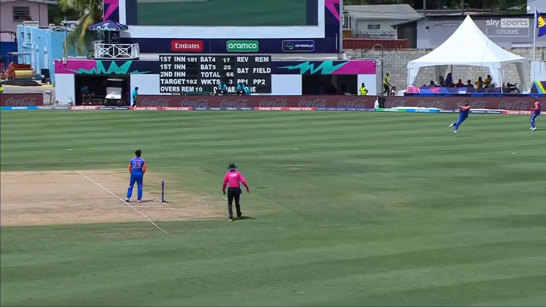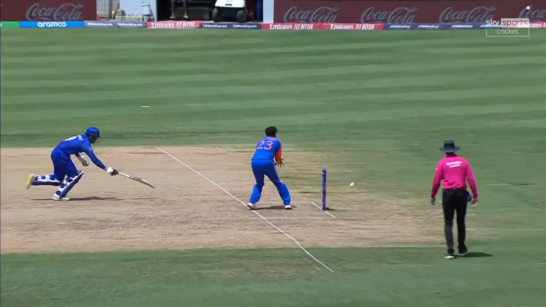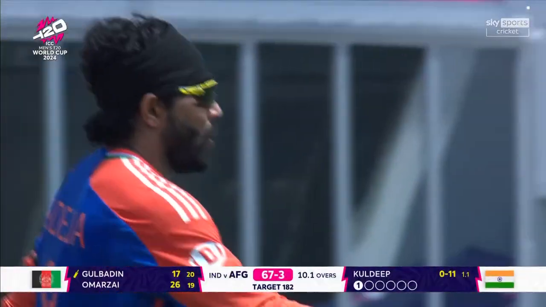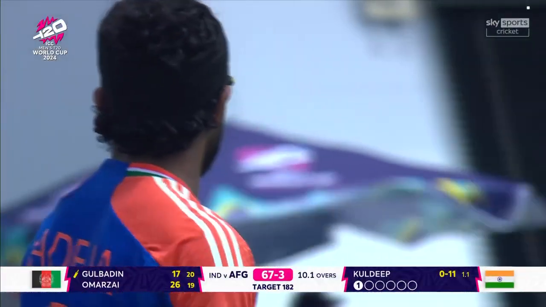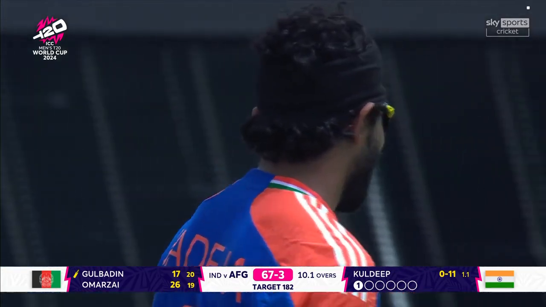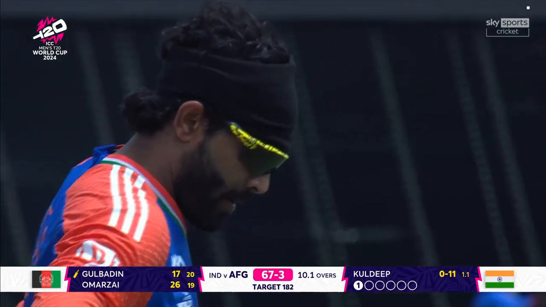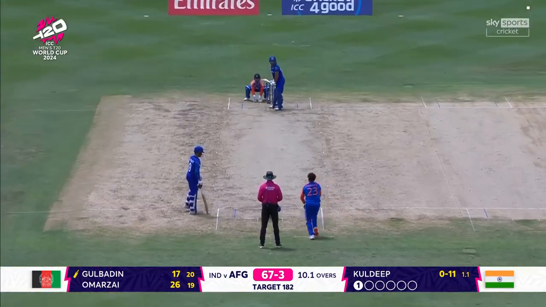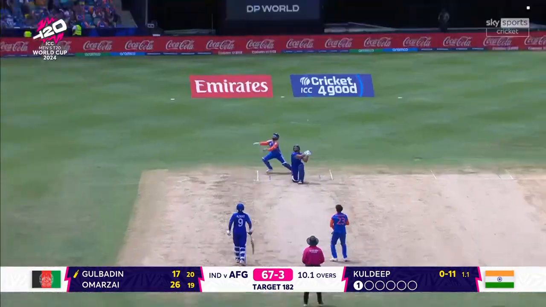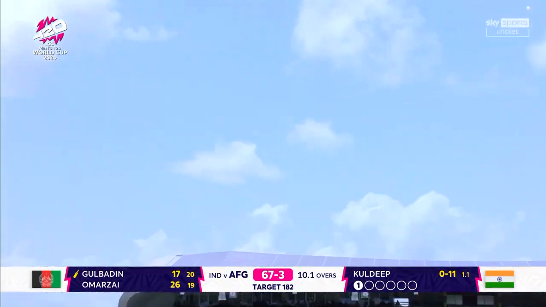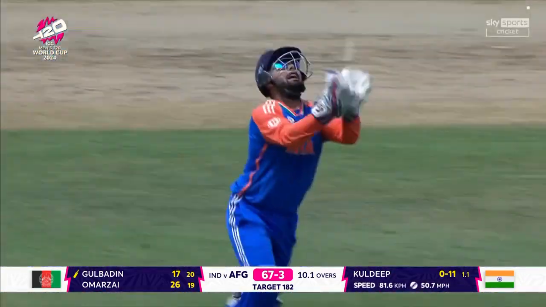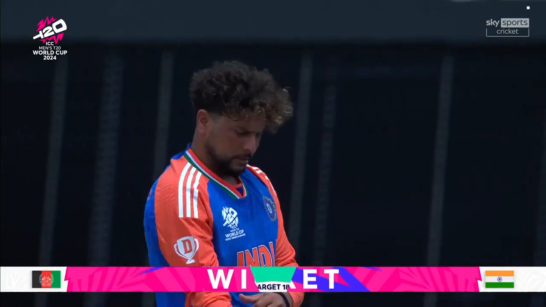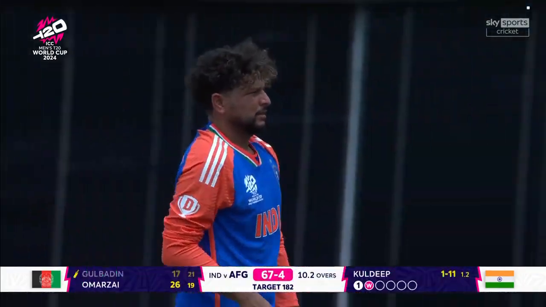I mean, have a look at this. How brilliant is this? Oh, the direct hit, he was gone. He just picked it up and in one motion he released the ball. And it wasn't just a loop throw, it was flat. Straight up, keeper's call for it. And he takes it quite easily. A wicket for Kuldeep, that'll do his confidence a world of good. And Afghanistan lose another.